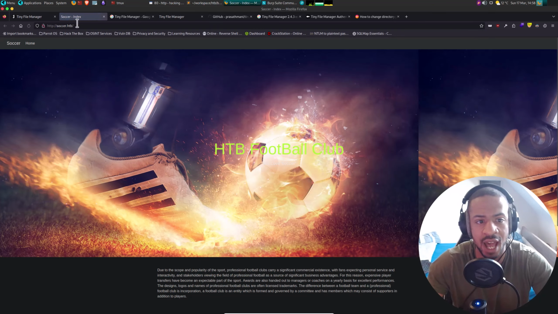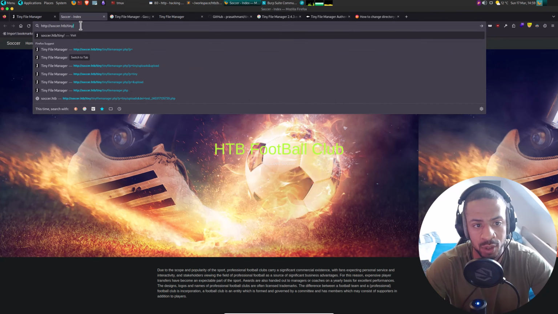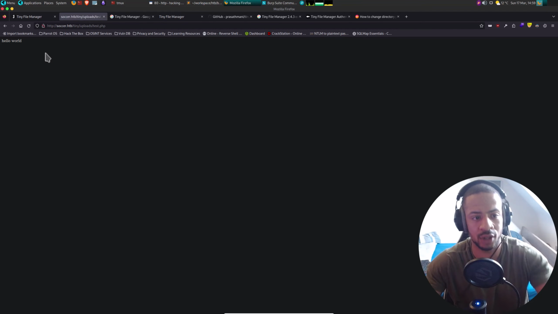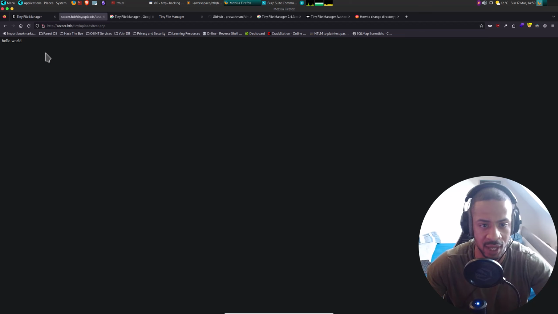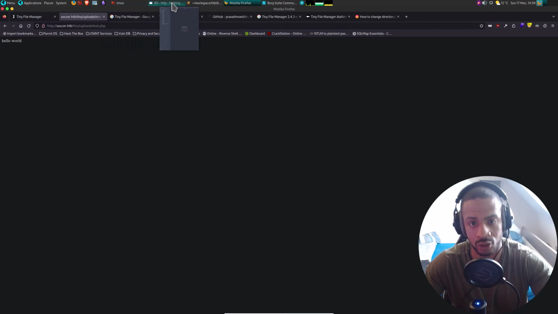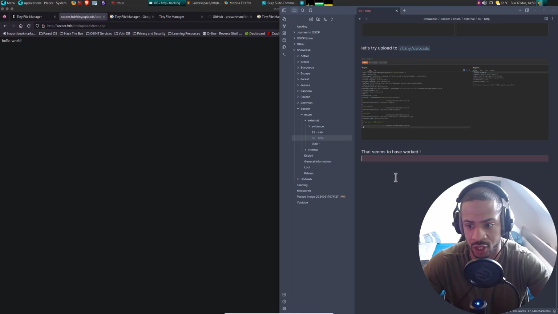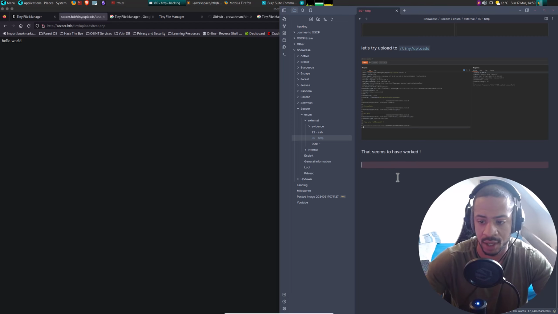So you usually have like an uploads folder that is either called upload or uploads or something like that. So you can just try and browse it. Test.php, and we have hello world, and it executes PHP. So that is brilliant. So yeah, this is our attack vector for sure. This is how we can get a reverse shell back to our machine.